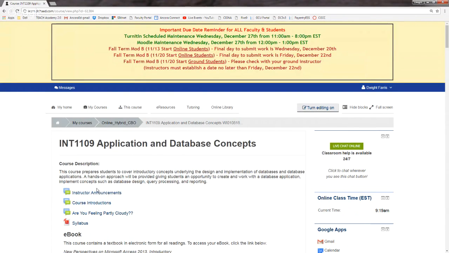And this course prepares students to cover industry concepts underlying design and implementation of databases and database applications. So if this is what you expected, we will have a pretty good amount of information that I will convey to you and that you're tasked to learn.